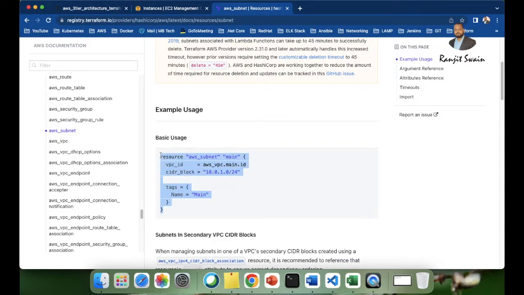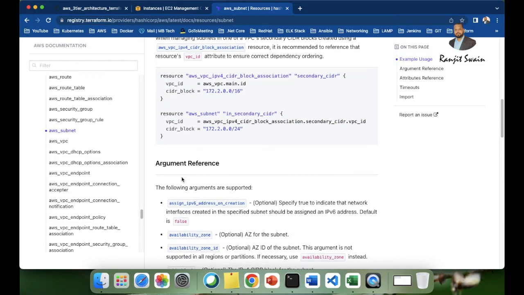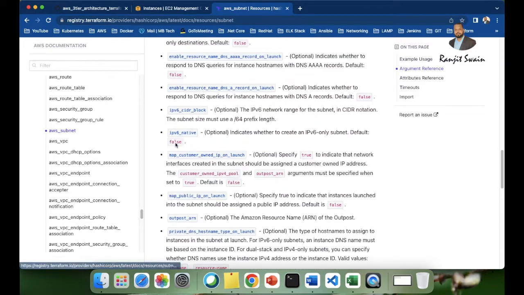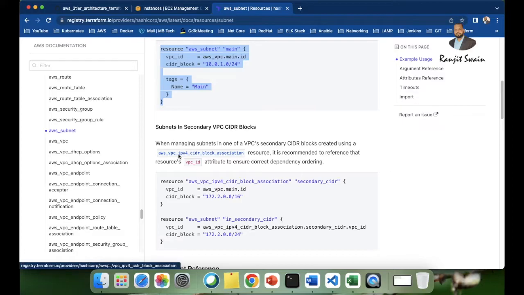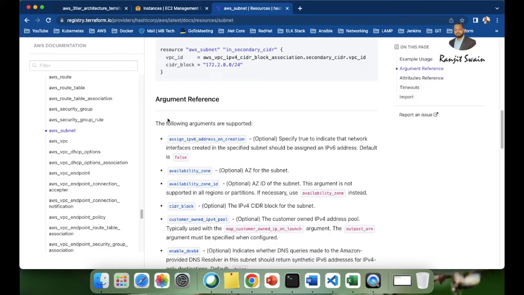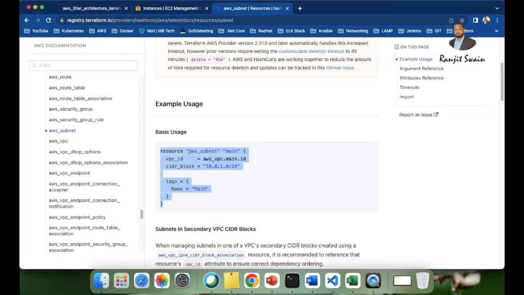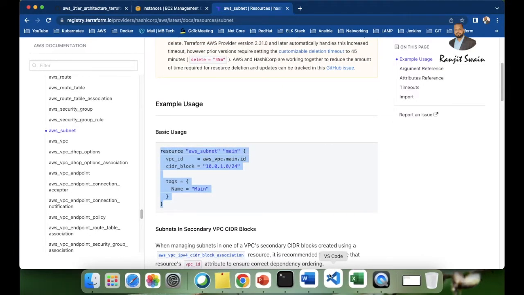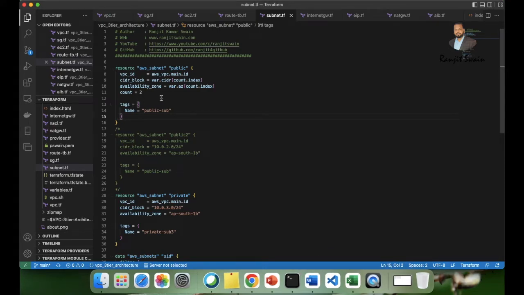So I have collected all of it. This is for basic usage, and for more detailed usage you can see how we can use this one. In the arguments section, you can find which arguments are mandatory or required, and which are optional, everything over here. Now you just copy all this and put it in your code, as I have done here.